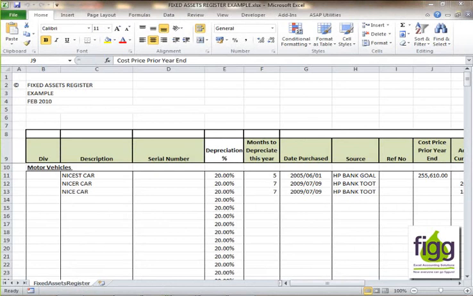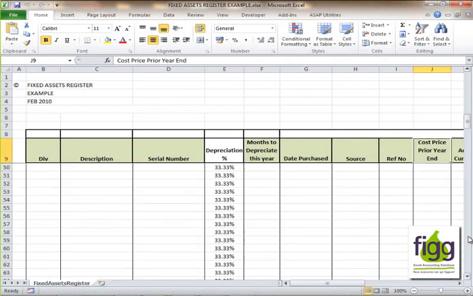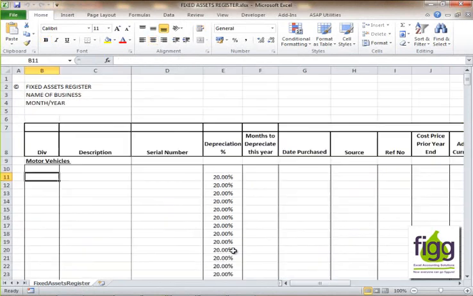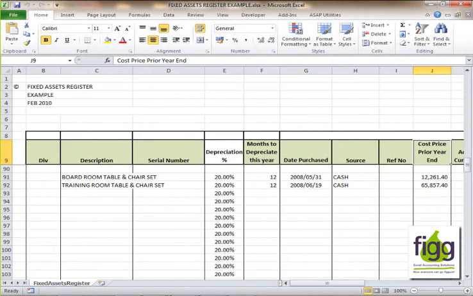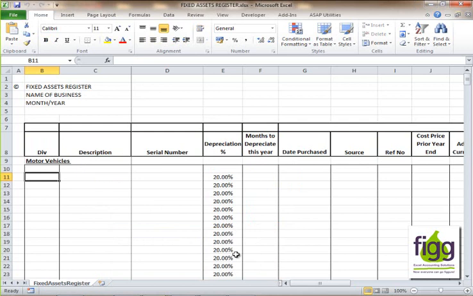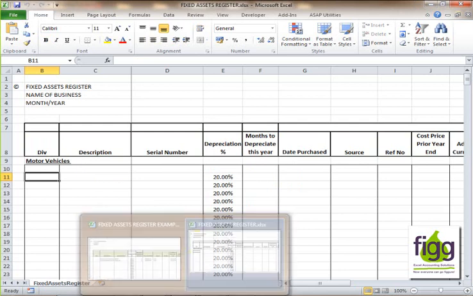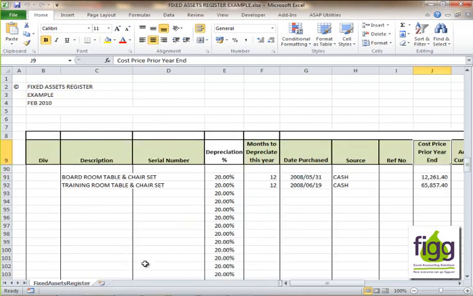Welcome to the tutorial of the Fixed Assets Register. When you purchase the Fixed Assets Register, you will receive two files, one with some examples within the Fixed Assets Register file, and one that is blank for you to use for your own fixed assets. In this tutorial, I'm going to use the example to show you how the Fixed Assets Register works.